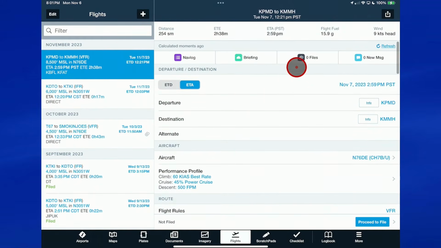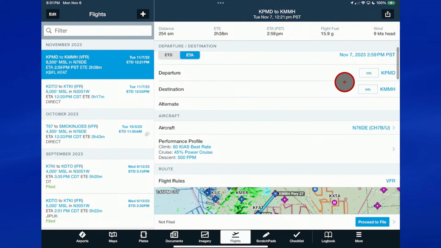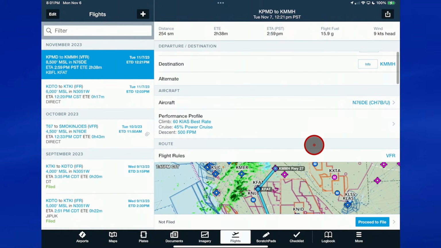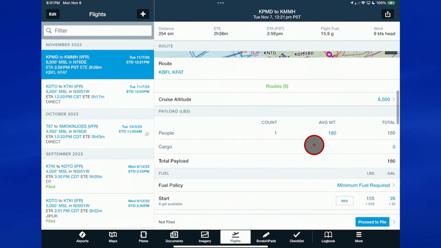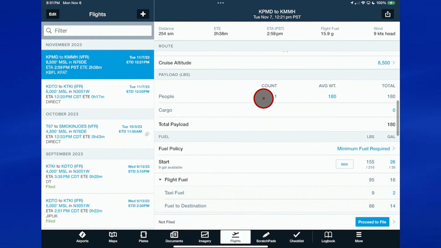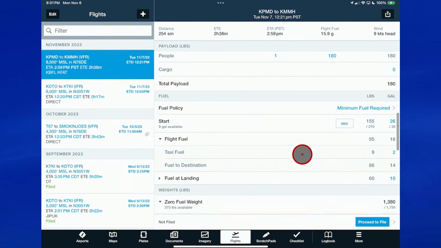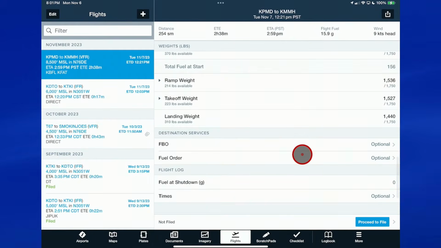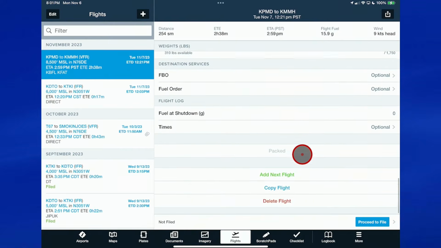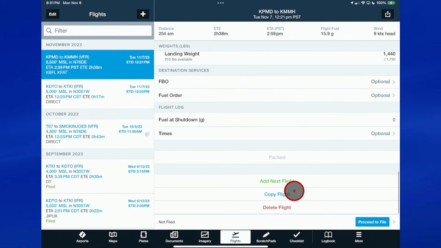In any event, we go through this: departure, destination, the aircraft, the performance profile, the route. I'm going via these two airports, Bakersfield and Fresno. My cruise altitude, people on board, I'm just by myself. Fuel, and this is where it gave us that warning that I don't have enough fuel, but we can put that in here. We enter all our fuel numbers and our weights. And once we get this filled out how we like it, then we can proceed to file the flight plan down here at the bottom.